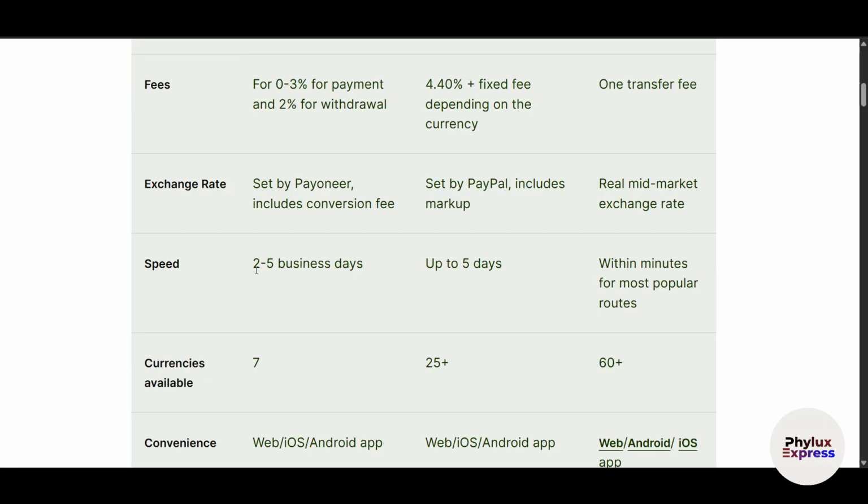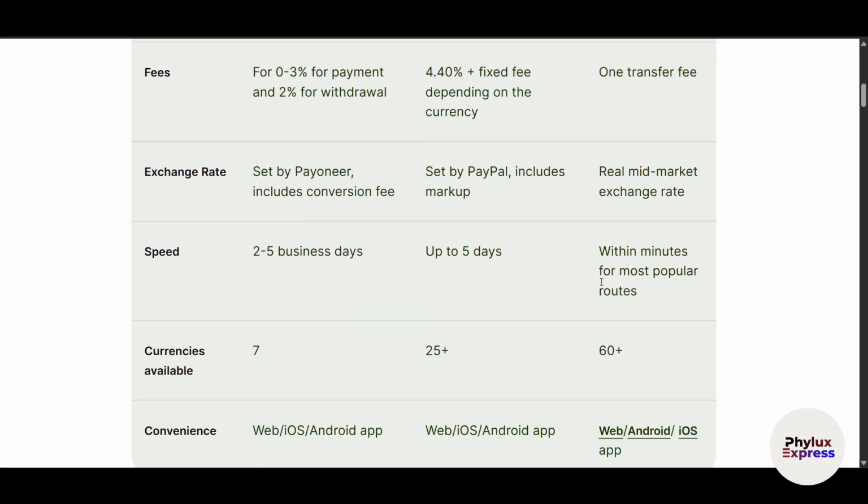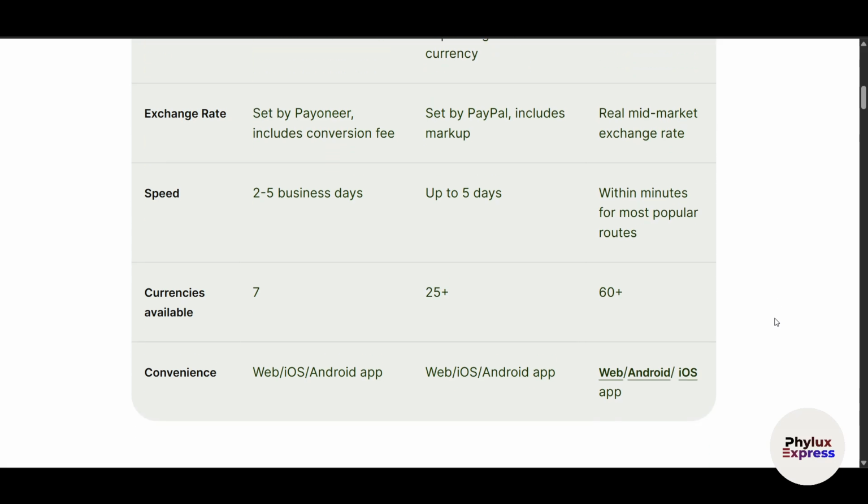The speed is pretty much the best for Wise because you can transfer within minutes for the most popular routes here, right? And I think it's available in most of the popular countries, if you live in Europe, the West, or Asia. Right, speed. Payoneer takes around 2 to 5 business days, and PayPal takes the highest. It goes up to 5 to 7, and sometimes they hold the money for 15 to 20 days. And Wise is pretty much the best because you can just receive money. I have received money from my clients in just 2 or 3 minutes, right?